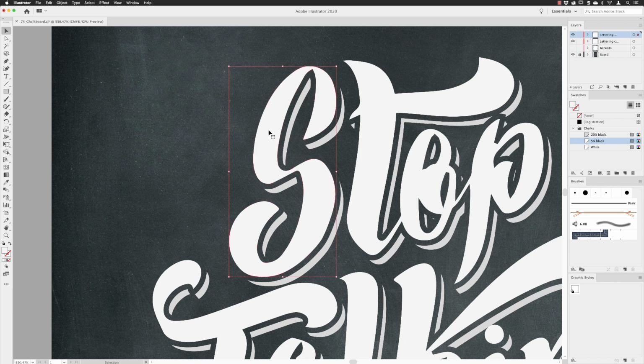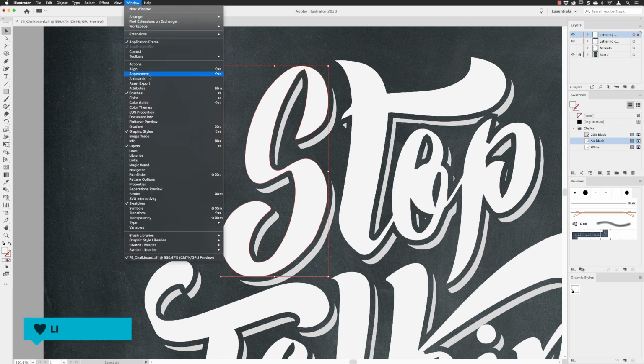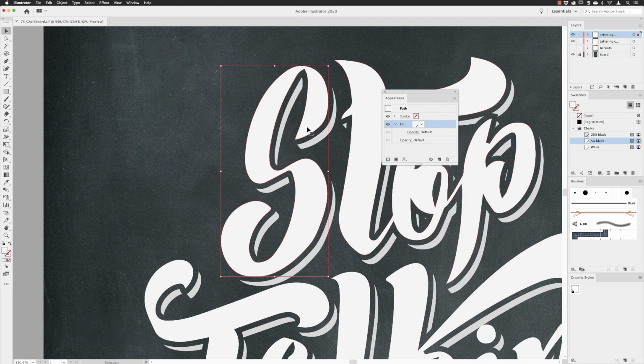To start off with, I'm going to select the letter S in here. And for this, we'll definitely need to work with the appearance panel. The appearance panel, if you've never used it before, categorizes the selected object. So this looks as though it's got a white fill, no stroke, and you can edit these properties individually. It works like a layer stack. So things like the stroke here will be higher up and therefore in front of whatever the property is of the fill. And that will come into play a little bit later on.